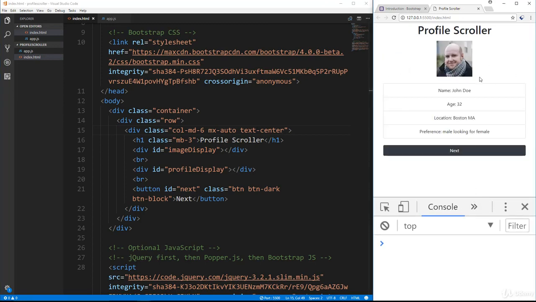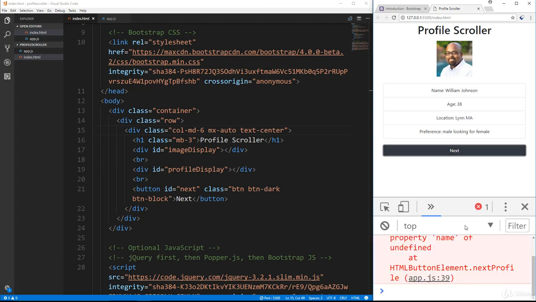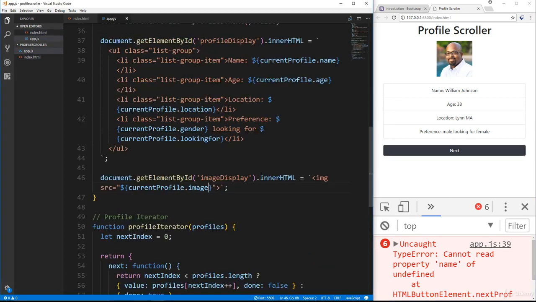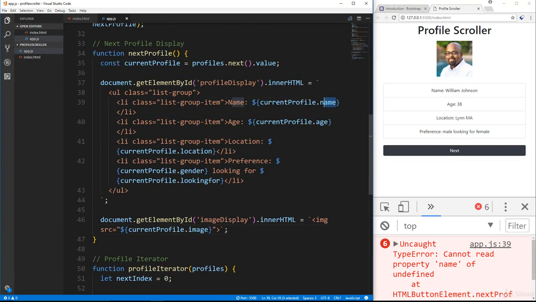So we have our first profile. I click next. There's our second one, Jen Smith. Next one, William Johnson. Now remember, William Johnson's the last one. Let's click next again, and we're going to get an error that says cannot read property name of undefined because there's no more current profiles. The current profile becomes undefined once we iterate through everything.